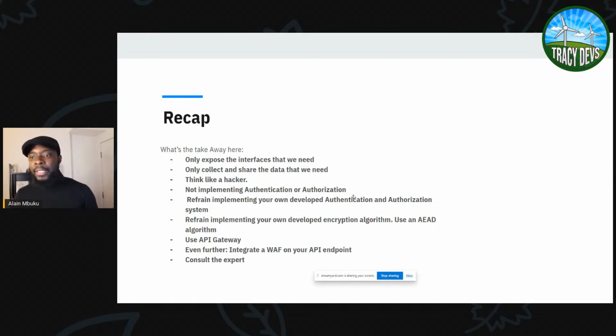Now, the next thing that you want to do is stop implementing your own encryption algorithm. A lot of people make that mistake. When you're building an API, your API can grow, will grow. I can guarantee your API will grow as you build it. Don't think of implementing your own encryption algorithm.